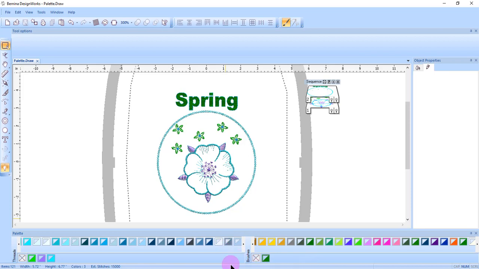There are two rows of colors in each palette. The top row of colors shows available colors for each type of palette. The second row shows colors used in the design. These can give you clues as to the type of design.